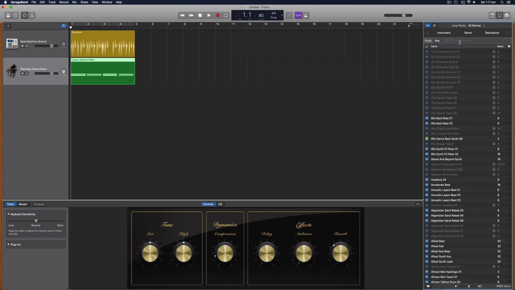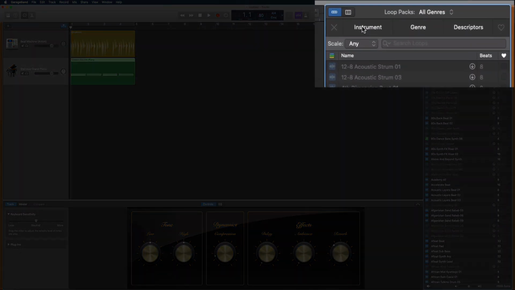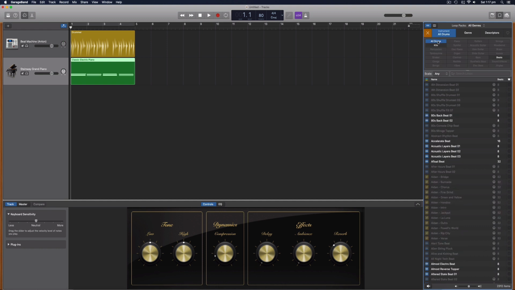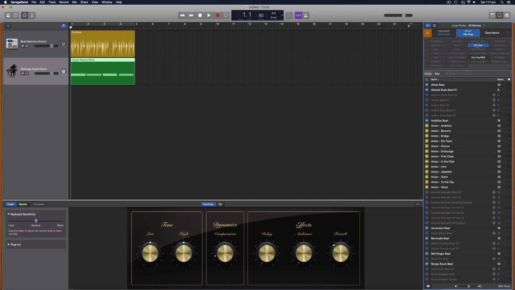So these are all kinds of different instrument loops, drum loops, and let's find a drum loop to add in here. So we can actually browse these loops via the instrument, the genre, or by typing in the search bar here. I'm going to go to instrument. I'm going to select drums. I'm going to select hip hop as the genre. Then it's going to show me which hip hop loops we have here.